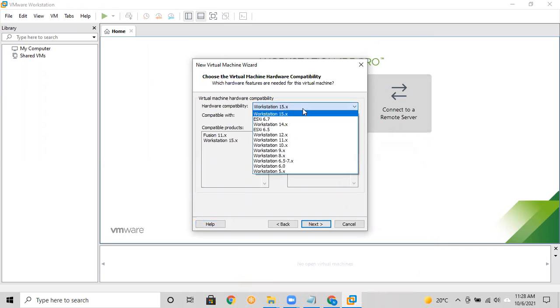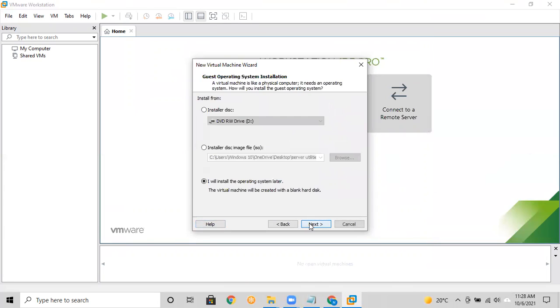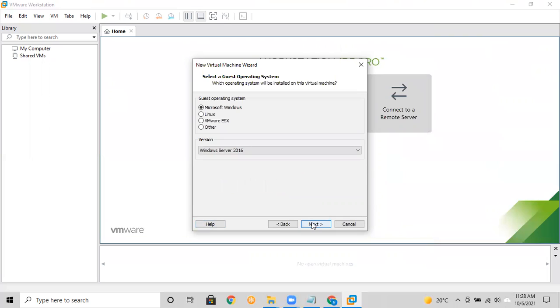You can just leave it at the default. Just go next. If you do it now, it might throw some error, so I'll just choose to install the operating system later. I'm just building a new machine. I'm not putting the operating system in now, but I'm just creating a virtual machine in VMware. I'll install the operating system later. Go next.